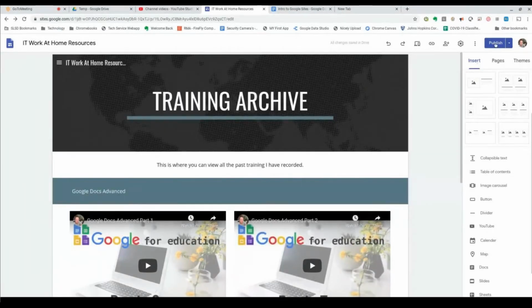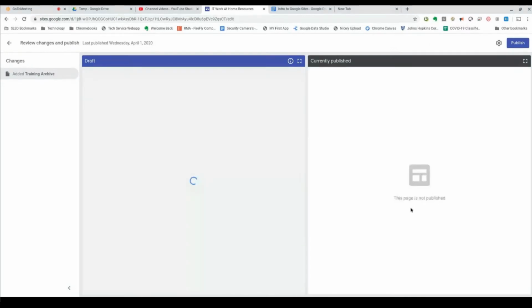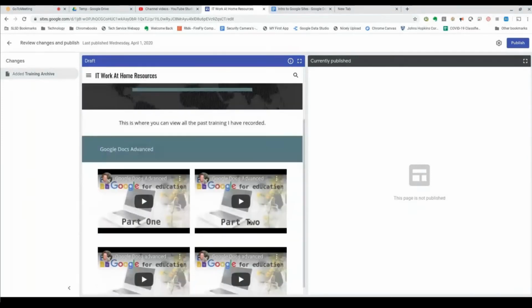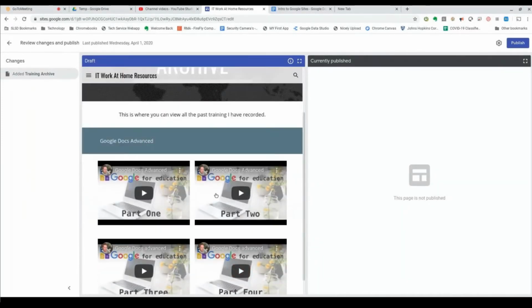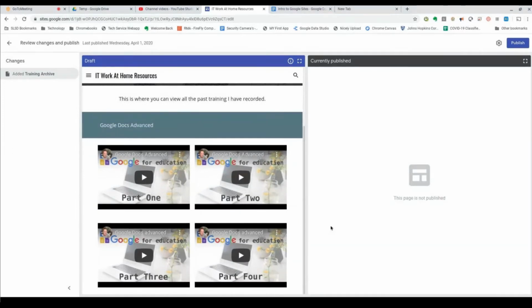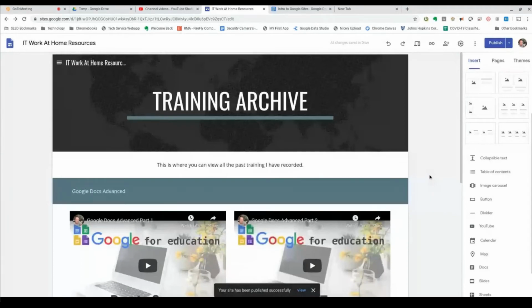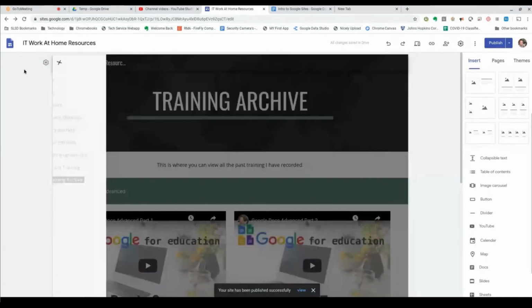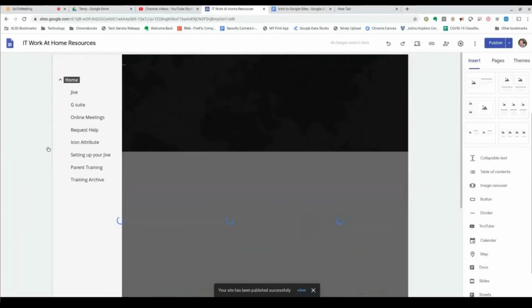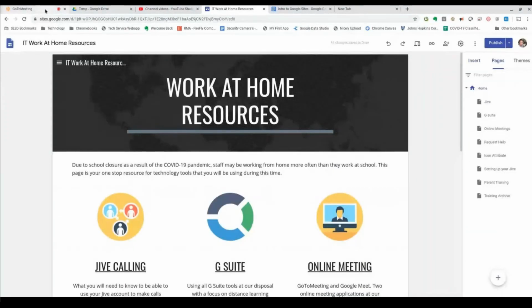So I'm going to go ahead and publish this, and it's going to give me a preview of what I've changed and what's currently up. And the currently published window is blank because this was a brand new page. And so I'll click on publish, and now if you visit the site, you'll see that page. It's actually live.